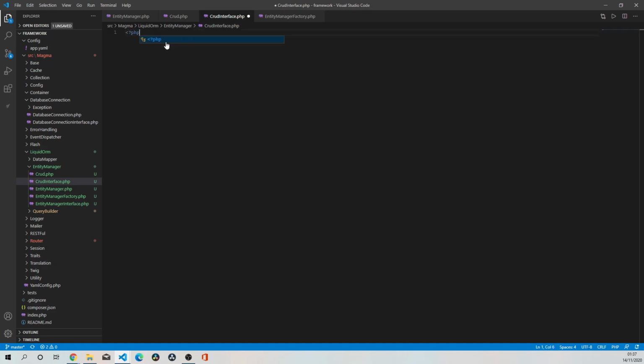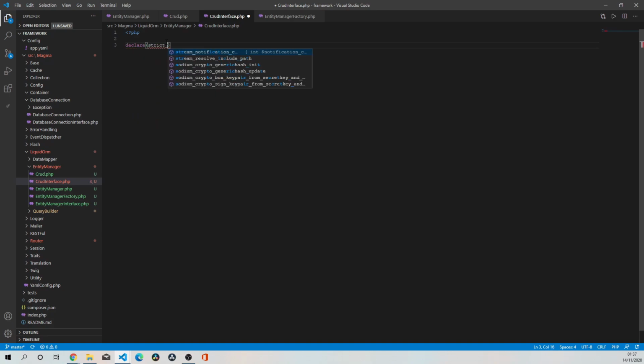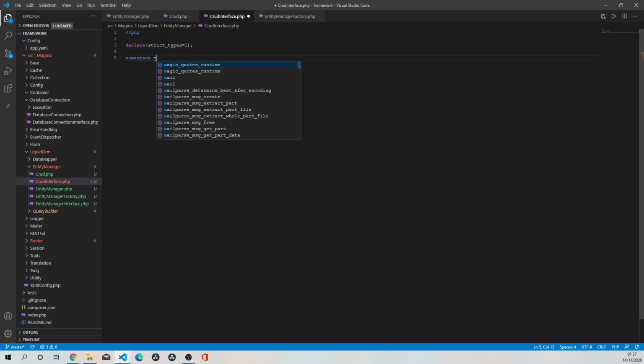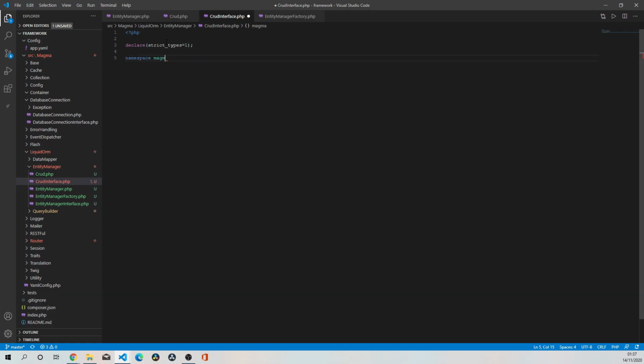So we're going to say PHP declare again, strict types equal 1, namespace Magma, again capital M, Magma Liquid ORM, and we're within the EntityManager, and yeah, so I'm going to say interface, and it's CrudInterface.